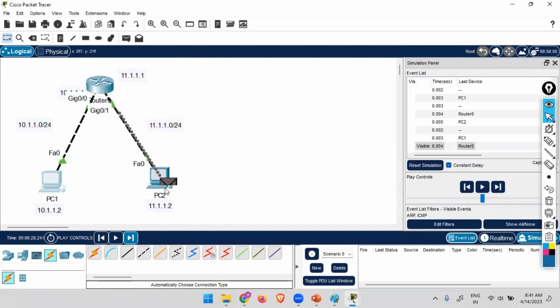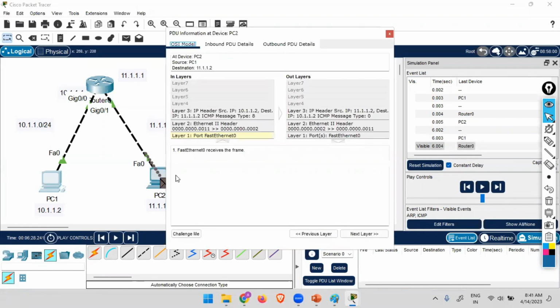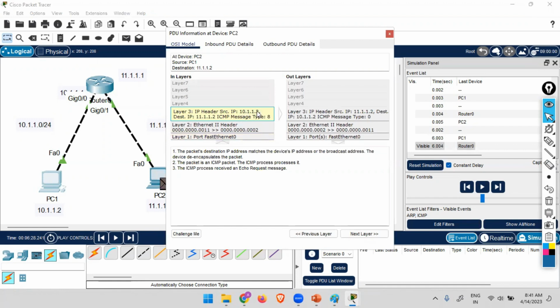Then it went to the PC. Now, when this PC responds, again, the IP information will always remain the same. See, earlier when the packet arrived, source was 10, destination was 11. Here, source will be 11, destination will be 10.